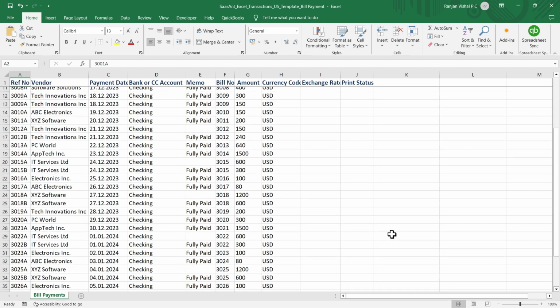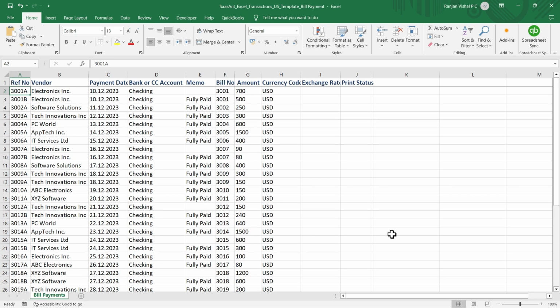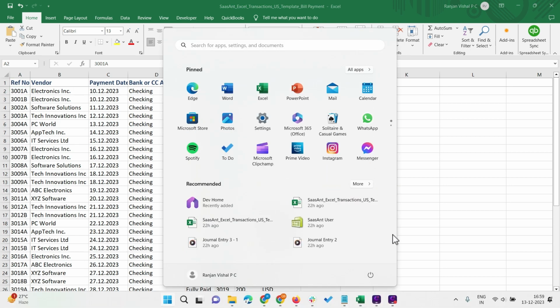Open your Excel file containing the bill payments. Make sure the file is structured with columns for date, customer name, product name, amount, and all other required data. Accurate data and proper formatting are critical.